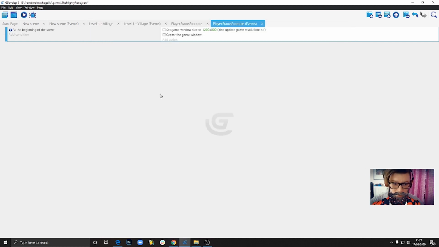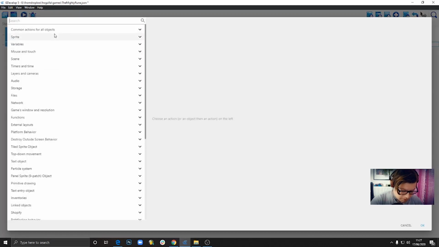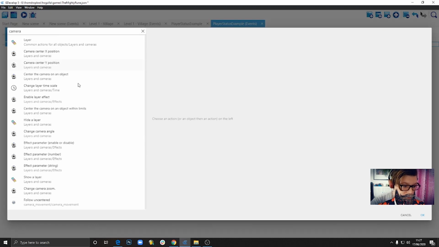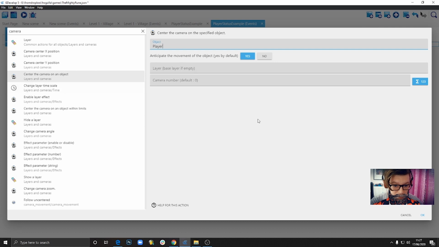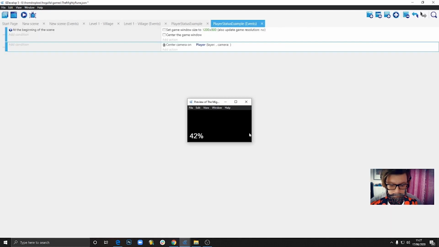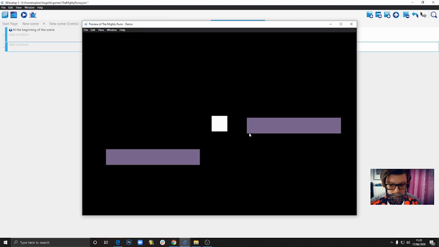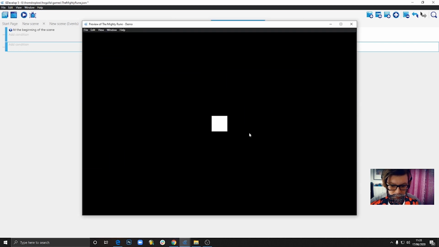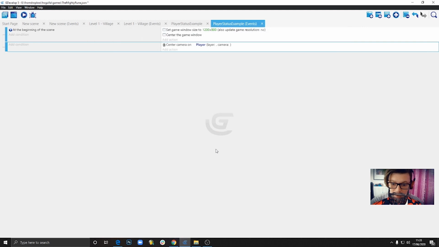Another thing I want to do is actually to make the camera follow the player. So I'll add another condition. I don't put anything here. So always. Camera, where is it? Center the camera on an object, player. Okay. So now it will follow our player. Okay, cool. That works.